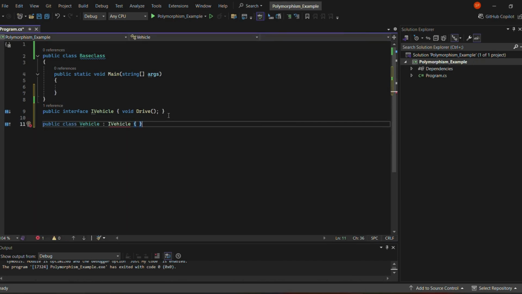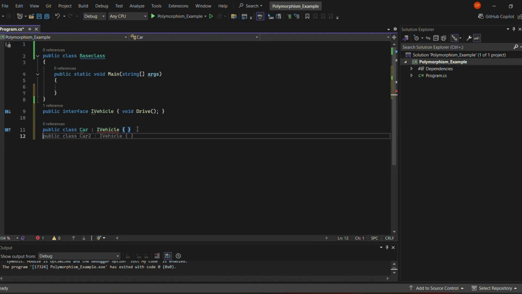Now, let me show you two different classes, Car and Bike. Both classes implement the IVehicle interface and define the Drive method with different behaviors. In the Car class, it prints "Car drives." In the Bike class, it prints "Bike drives."